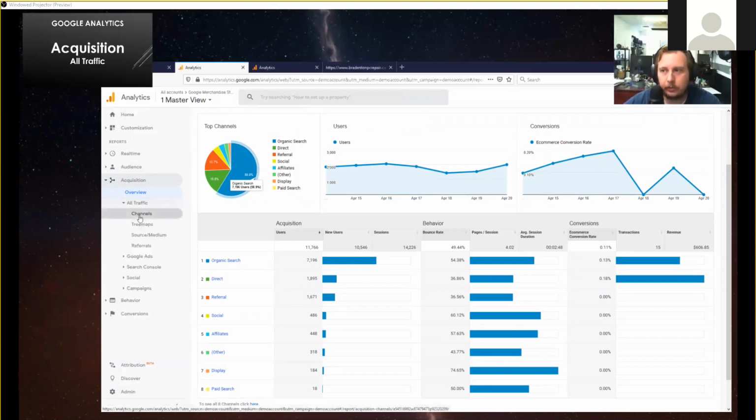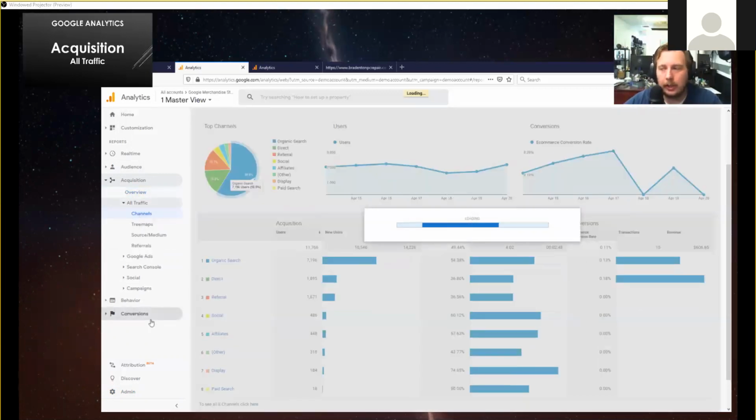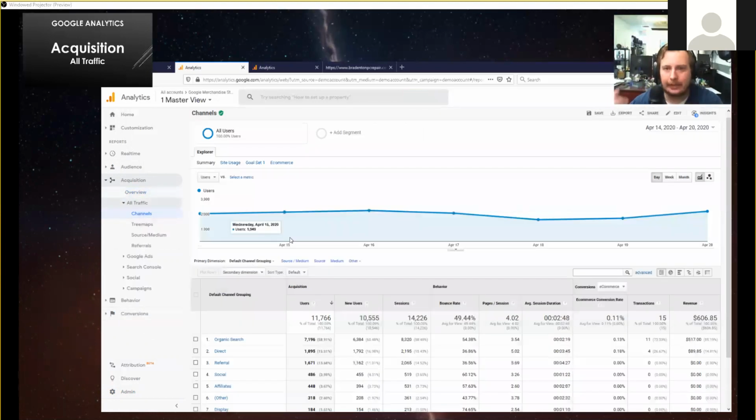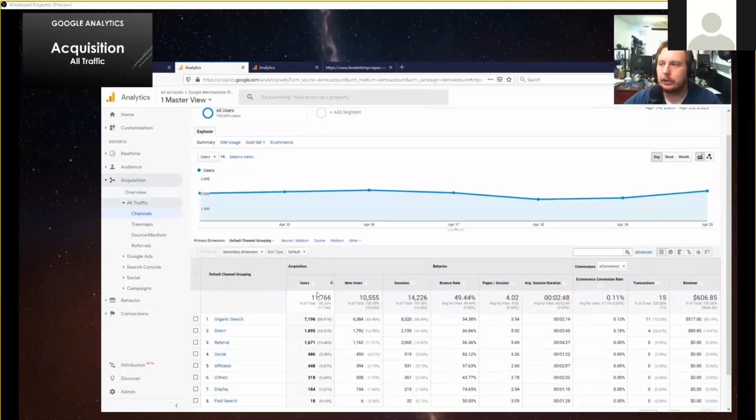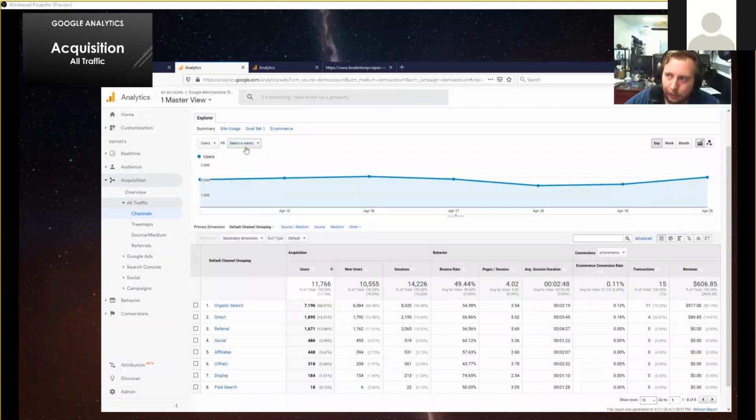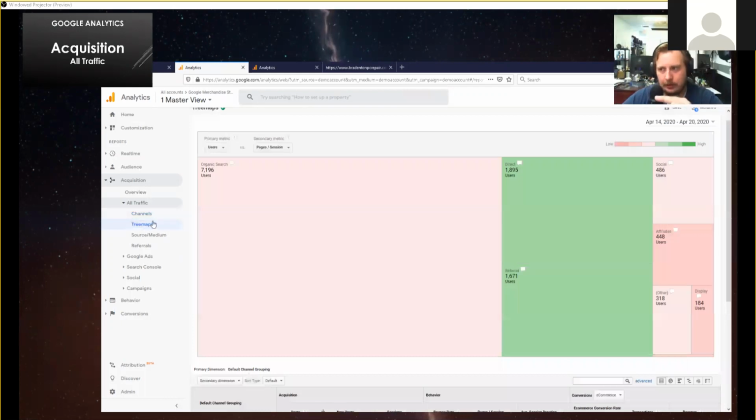So the first thing we're going to look at is the all channels. This breaks down the exact same information that's in the overview, just into a little bit different chart format, and allows you to start applying additional metrics and filters to it. All this really does is help you confirm where people are actually coming from. The channels and tree maps are literally the exact same pieces of information, just displayed in a different visual format for you to look at.